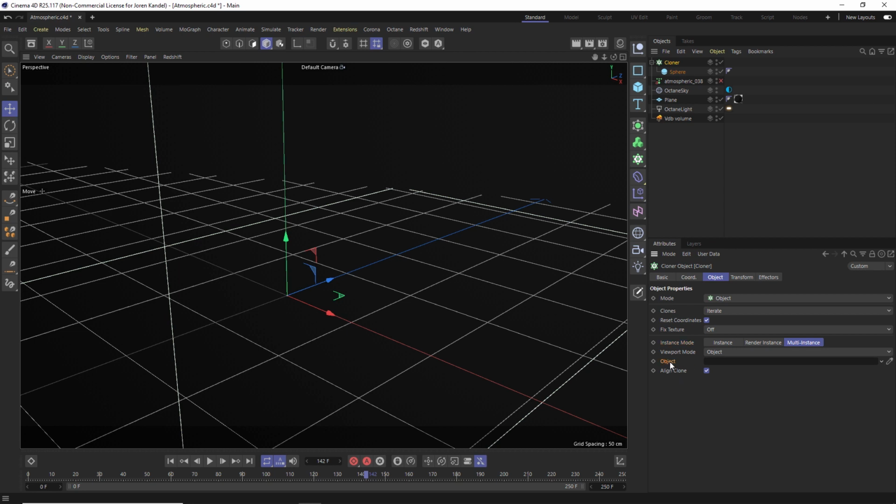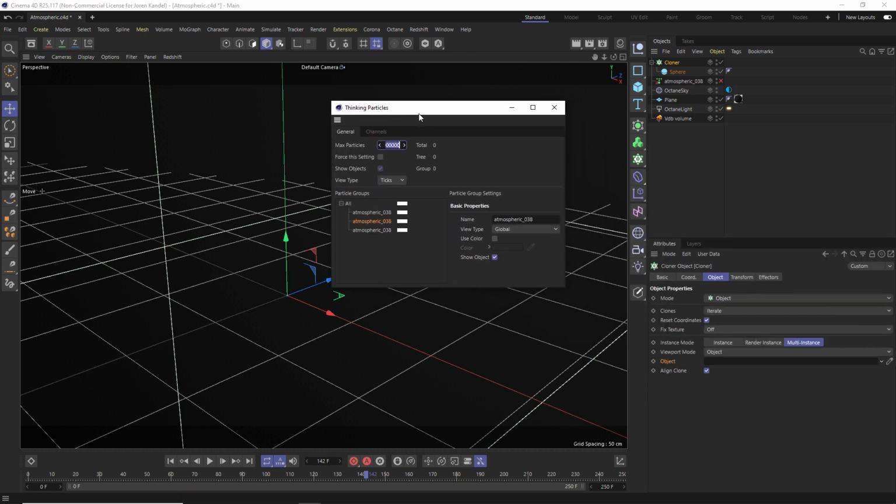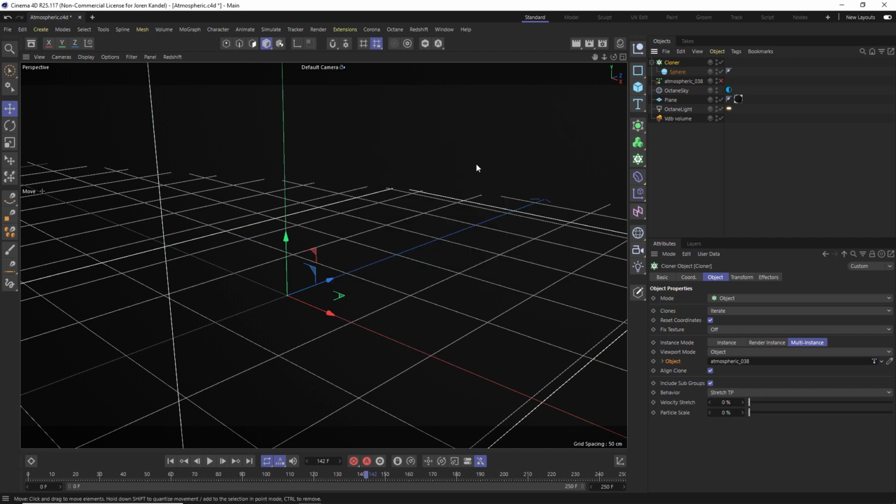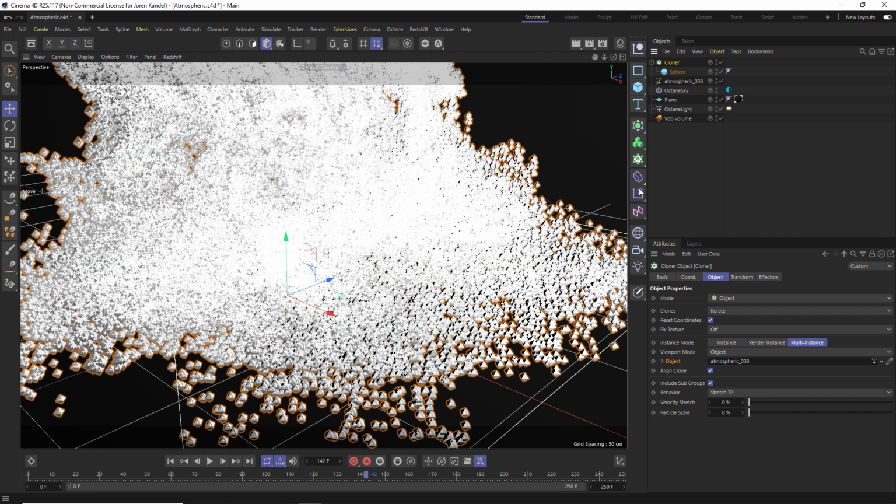All right, so here's the trick for object. You can't just drag your particles into here. You have to look for TP settings. TP is for thinking particles. If you open up the settings here, if you scroll down this particle group, you're going to have an atmospheric, and this is the particle group that you just drag into that object. And now, if we go ahead and turn this on, we will have a sphere on every particle.